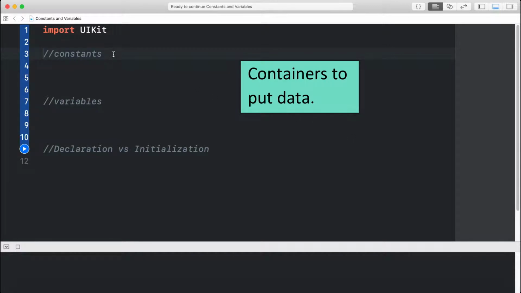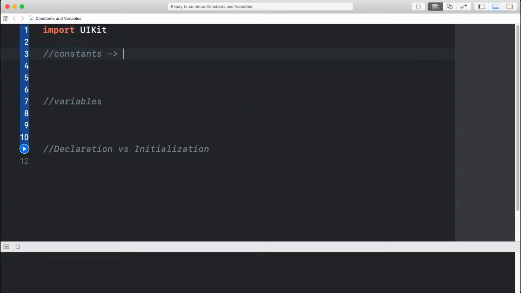The difference between constants and variables is that a constant is a type of container where once you put in data, you cannot change it. And a variable, here you put in data, you can change it any number of times.